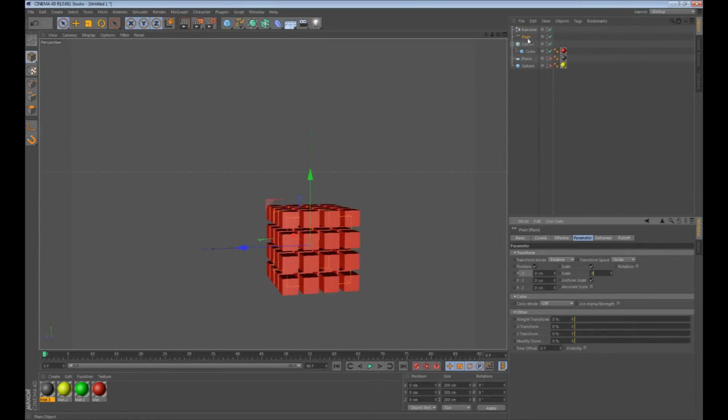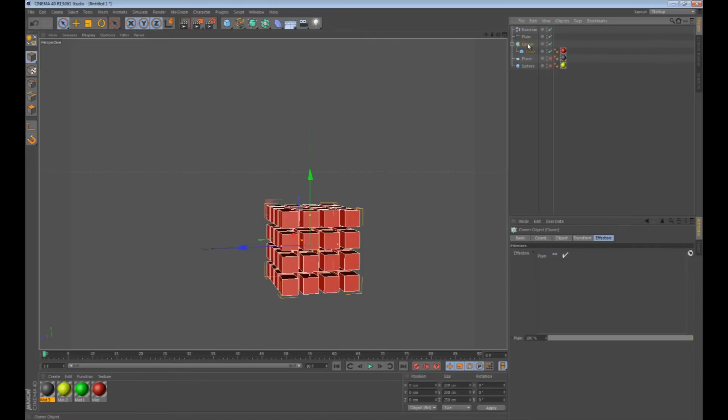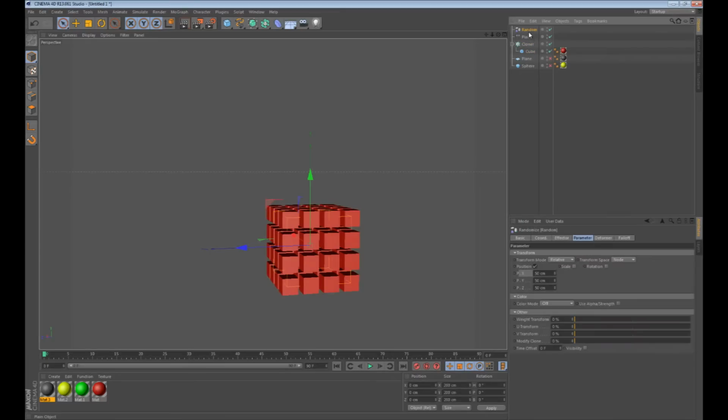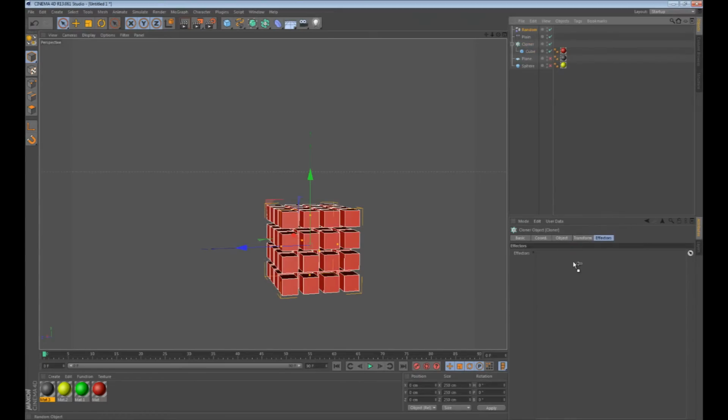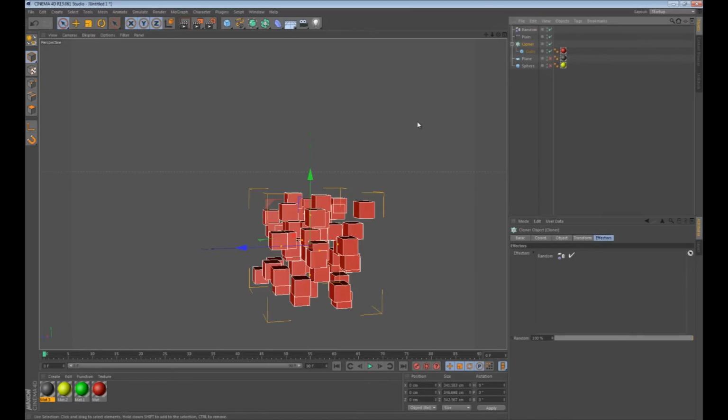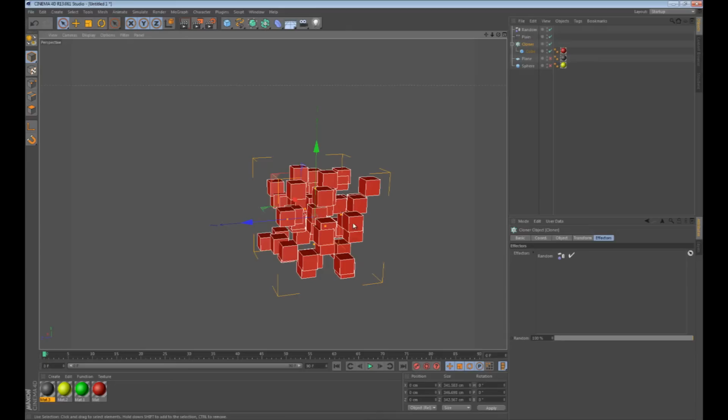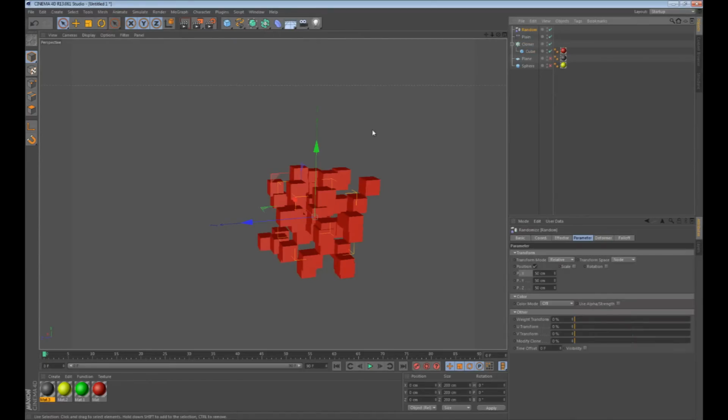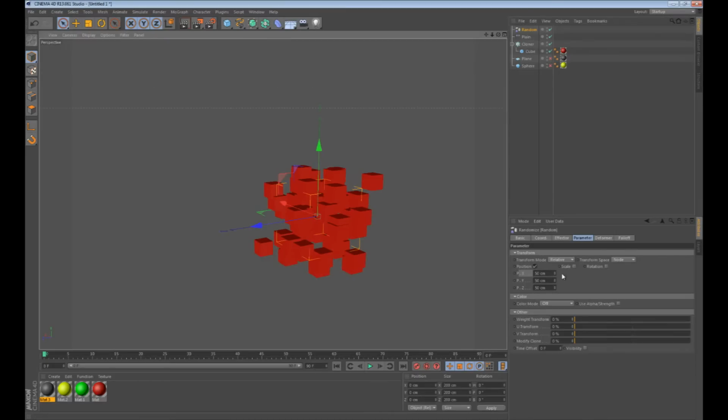A little more exciting is the random effector. So I'm going back to my cloner. I'll remove the plane effector, take the random effector and drag that into the box. As you can see, it moves everything randomly around here. So let's go to the random effector. On position it moves 50 on X, 50 on Y and 50 on Z. It means it moves all the objects randomly 50 in those directions.